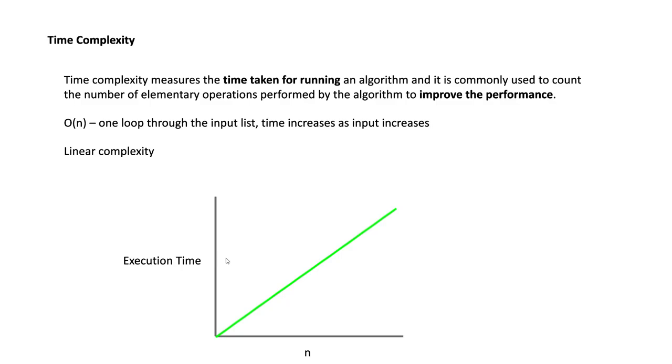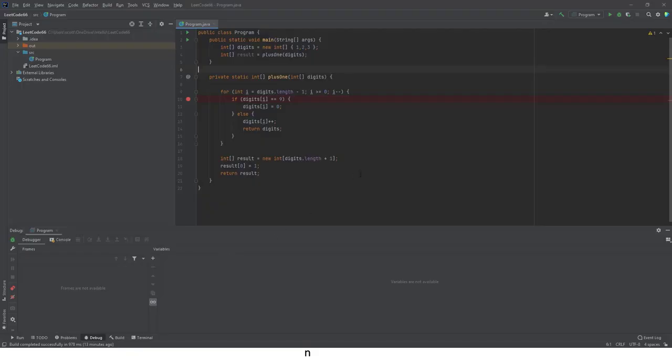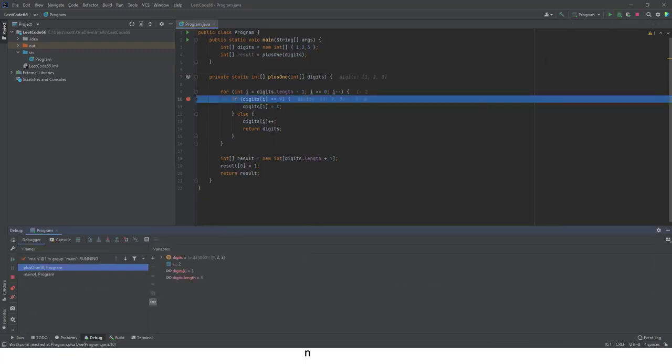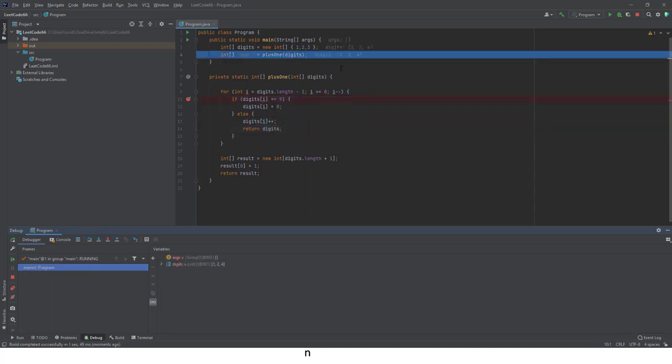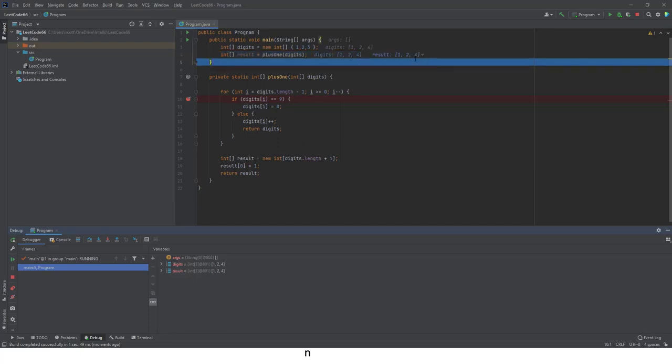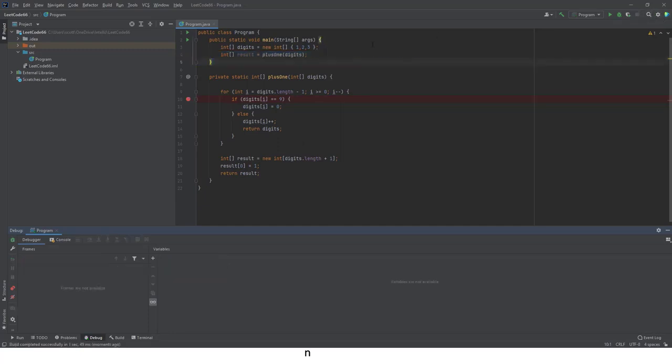So let's go through some problems in IntelliJ. Okay, so I'm going to go through a couple of these. So the first one is 1, 2, 3. And that one is pretty straightforward. So it's digits[i] equals 9, which it isn't. We're just going to increment 1, 2, 3 and return it. So that's fairly simple. You see the result is 1, 2, 4.